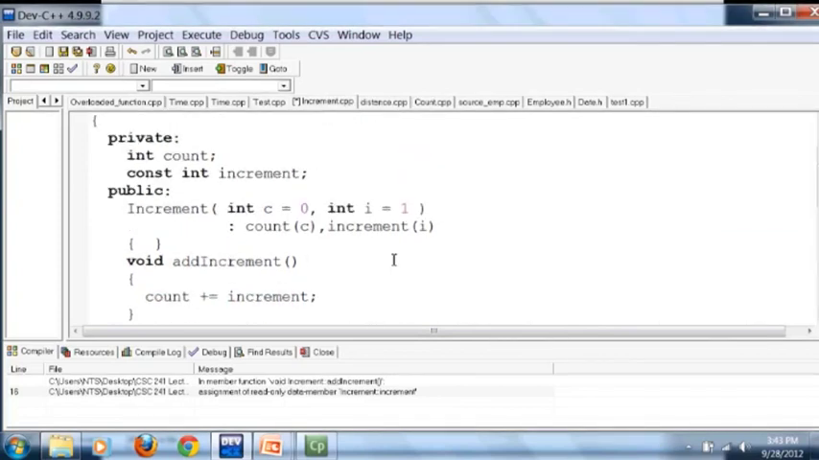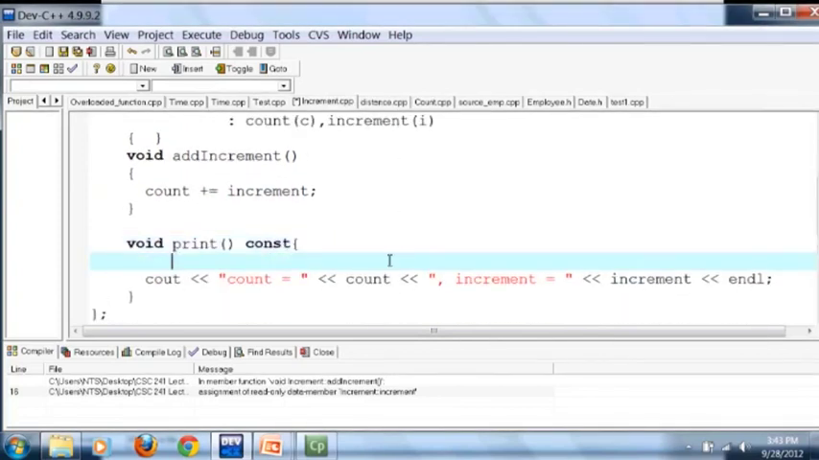Also we cannot change the value of even count in the print function, because this function is a constant function, so we cannot do it like this.